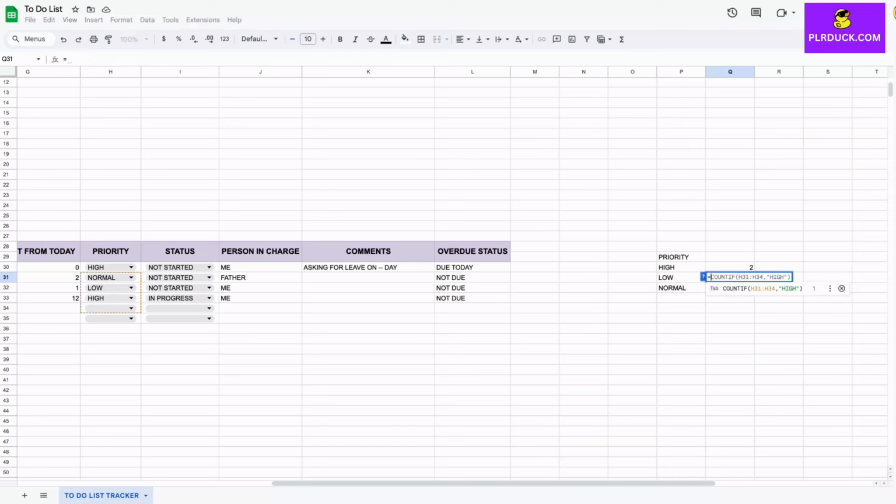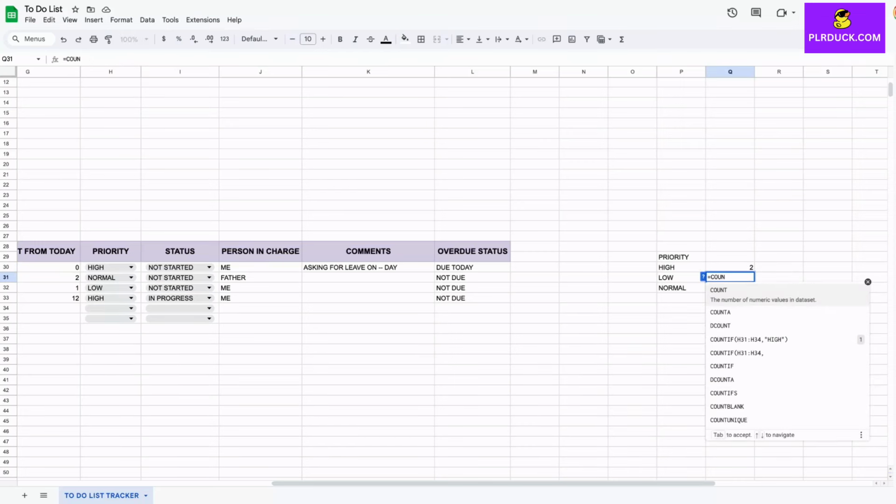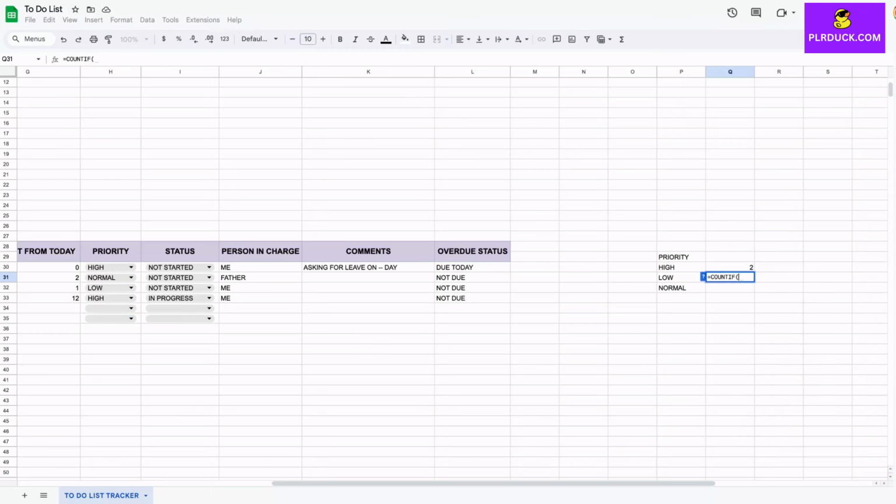Similarly, I'll do it for low. So I'll say COUNTIF, and then I'll open the bracket. First I'll completely select the range over here, comma, and then I'll give the condition. It's going to be low, so I'll give it inside double quotes. So how many low priority will I get? Similarly, I'll do it for the normal priority. So I'll select the range completely and give comma, and then normal. You can see this is going to be the normal priority over here. So 2 high priorities, 1 low priority, and 1 normal priority.